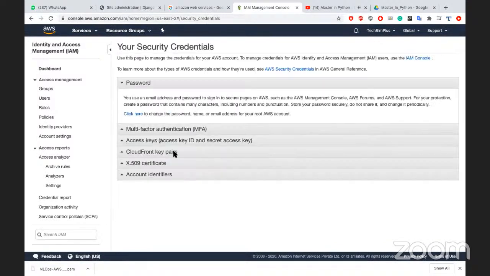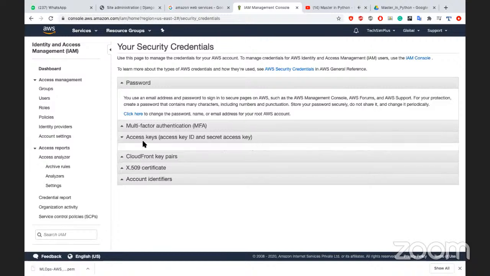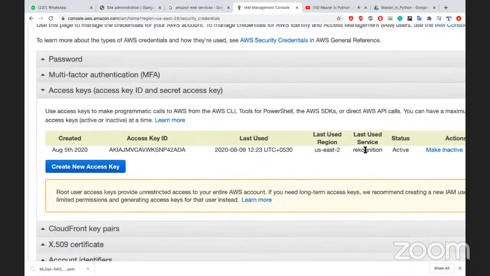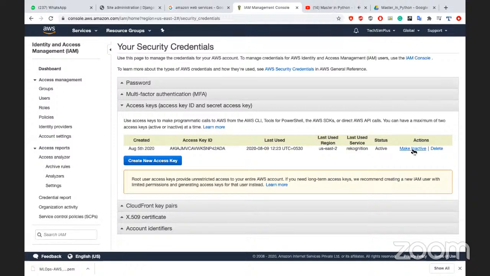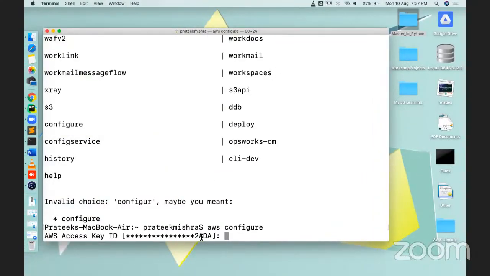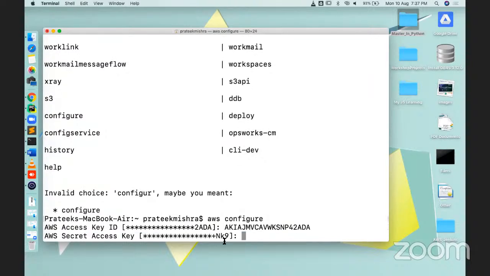here you have the access key ID. As I generated this key ID, you can see the last used service, where I used the Rekognition service, and it's active. You can make it inactive or delete it. The access key ID is this, guys. Just copy this access key ID, and if I paste it, it will be the same. Paste it and press enter.